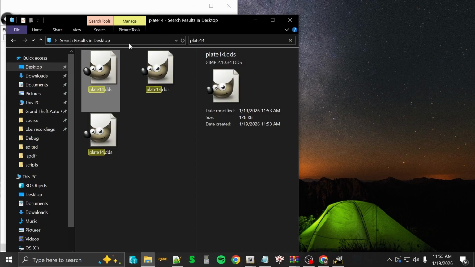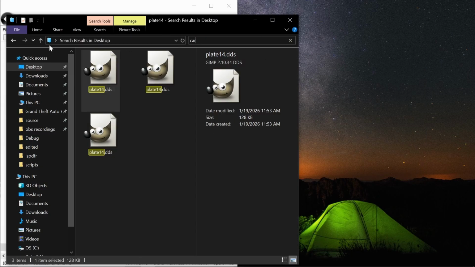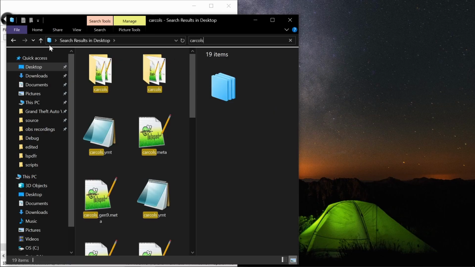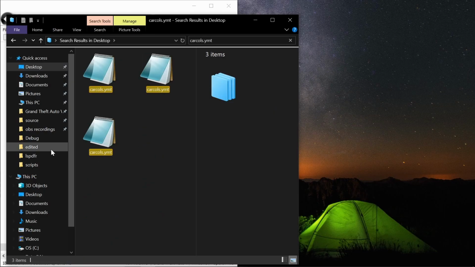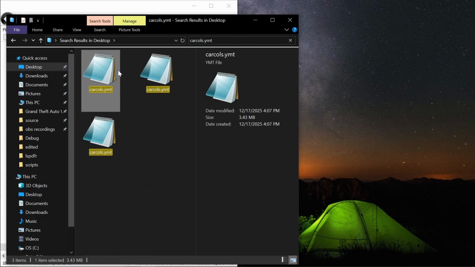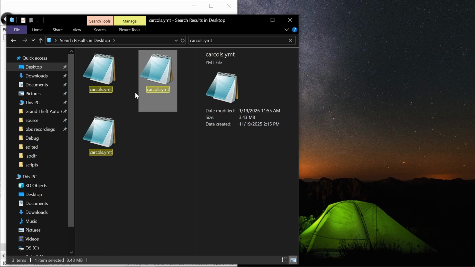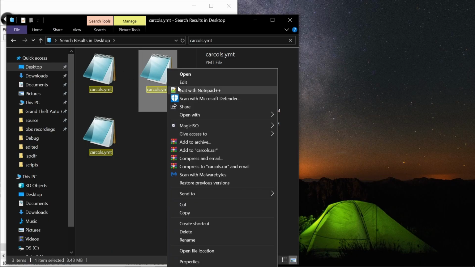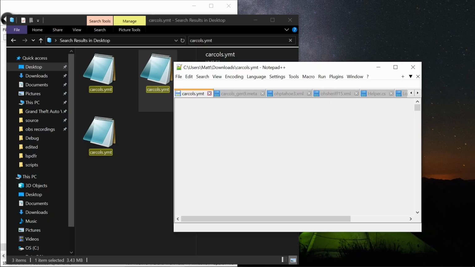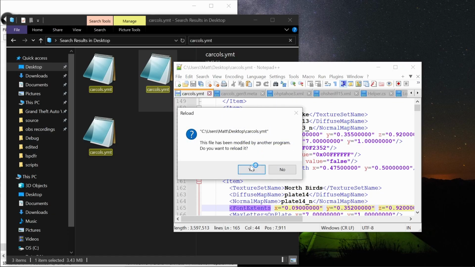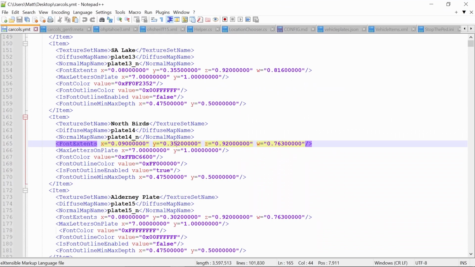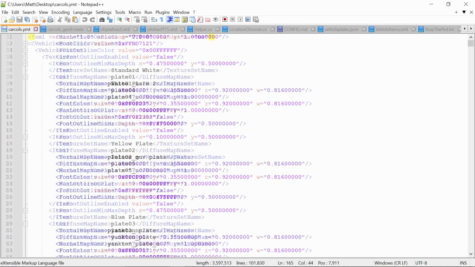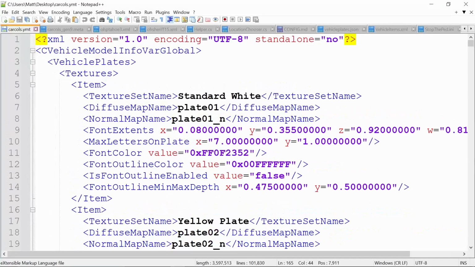Here we go. Let's search for carcols.ymt. And as you can see, we kind of have a bunch of them. I'm going to do the most recent one we put here, which would be this one right here. Yep, there it is. Okay, so as you can see here, I'll even make it a little bit bigger so some of you on the screen can see it. We'll just start with the standard white license plate. So here we can see that the plate 01 is going to be the standard white license plate.